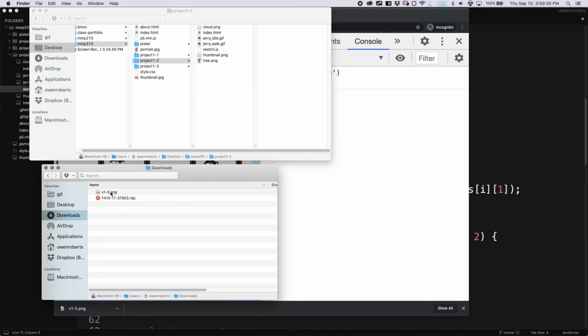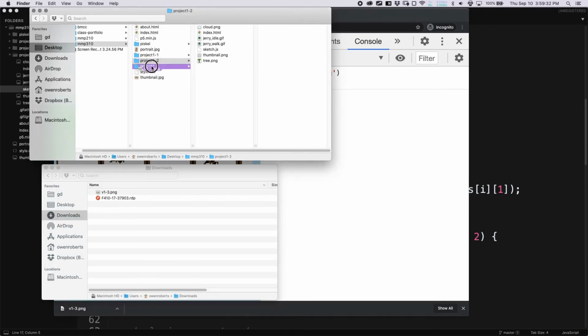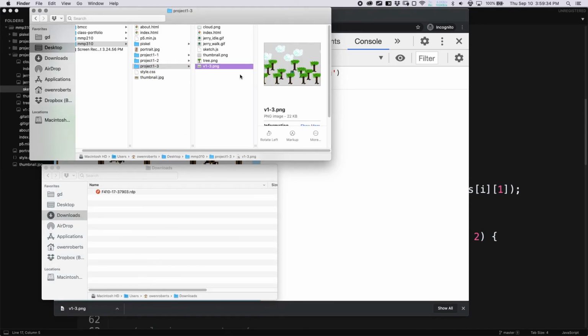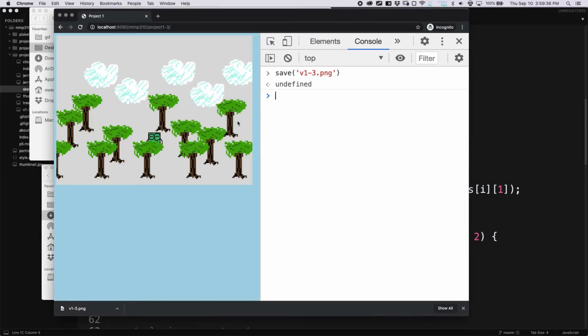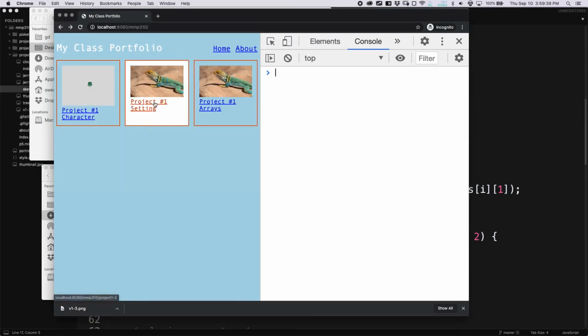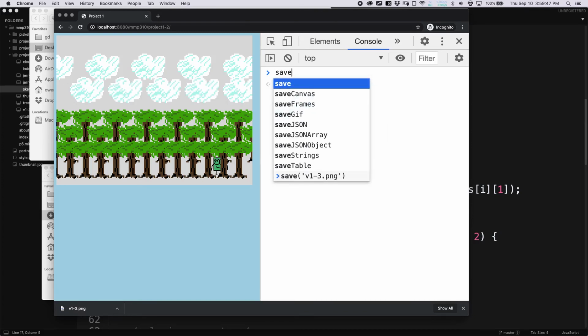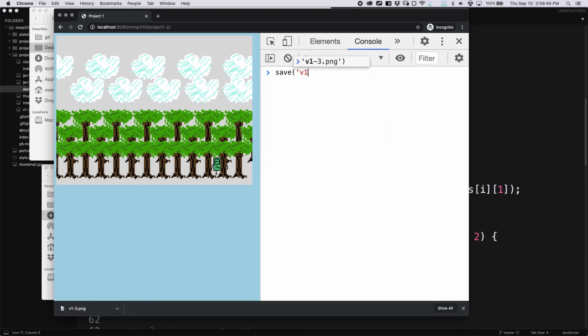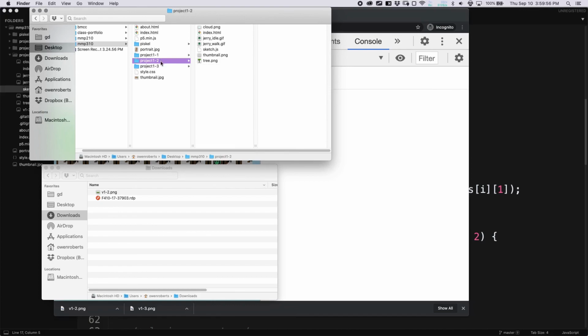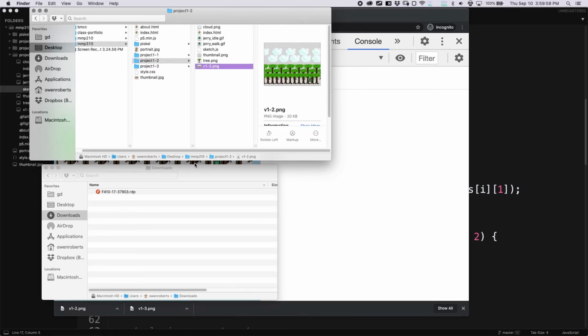So I'm going to go to downloads. Here's version 1-3. I'll put that in project 1-3. And then let's go back and go to project 1. And I'm going to move him down here because it looks cooler when he's kind of hiding. And I'm just going to do save. This is V1-2. Feel free to call these whatever you want. And I'm going to drop that into project 1-2.